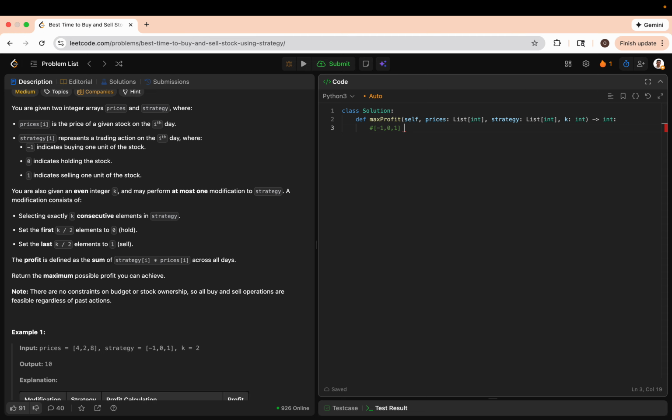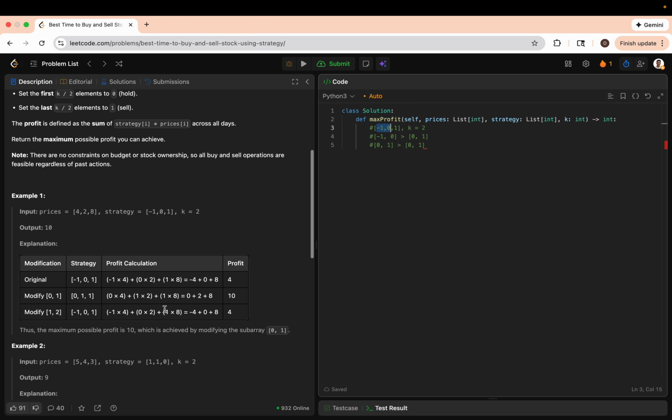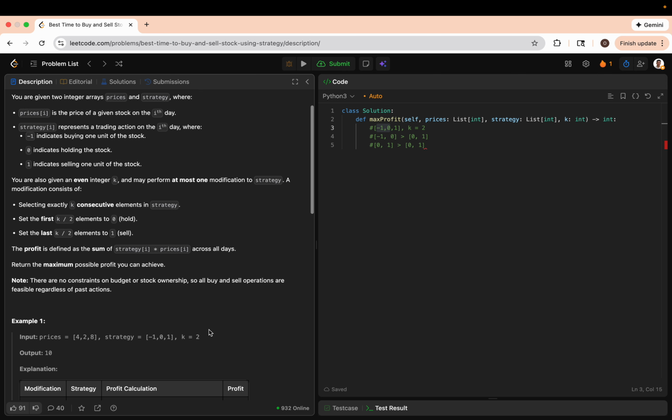If k is 2, then we're going to modify at most one subarray of size 2 to become 0 and 1, right? Or we can select the subarray 0, 1 and also turn that into 0, 1, which is going to be the same thing in this case. So it's just this subarray that makes a difference. And we're going to do that for any size of k.